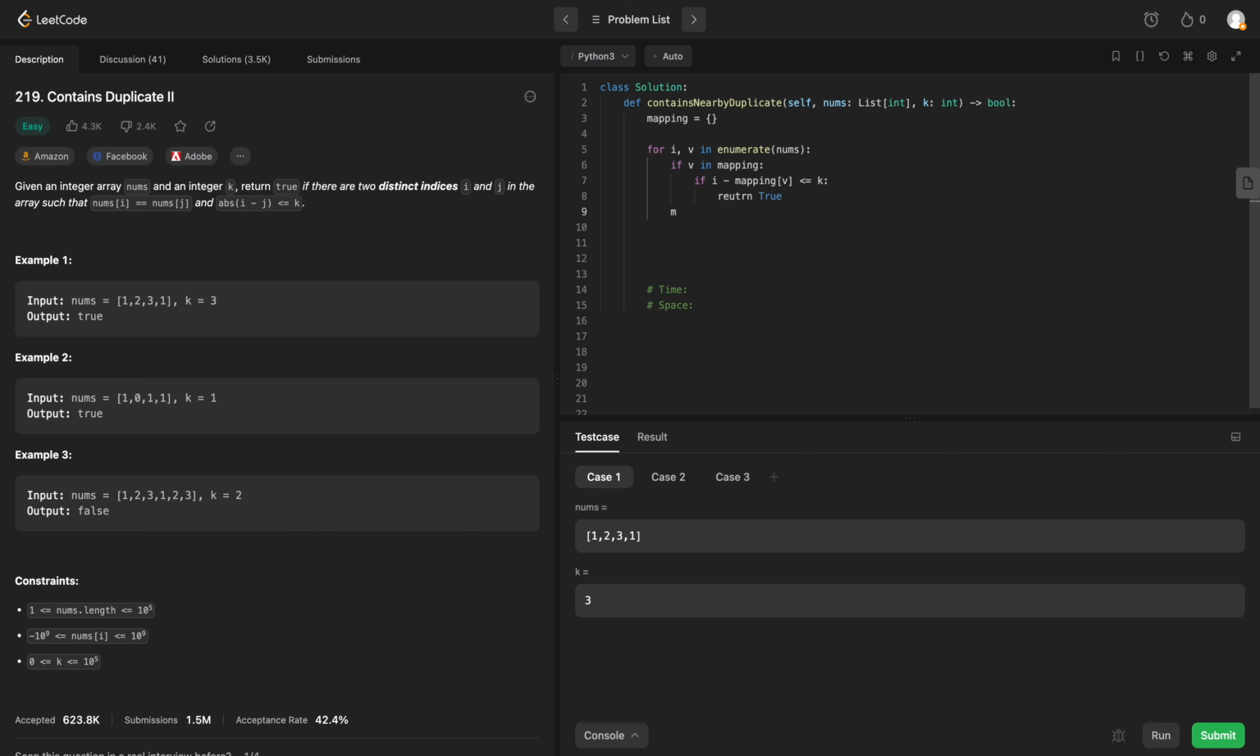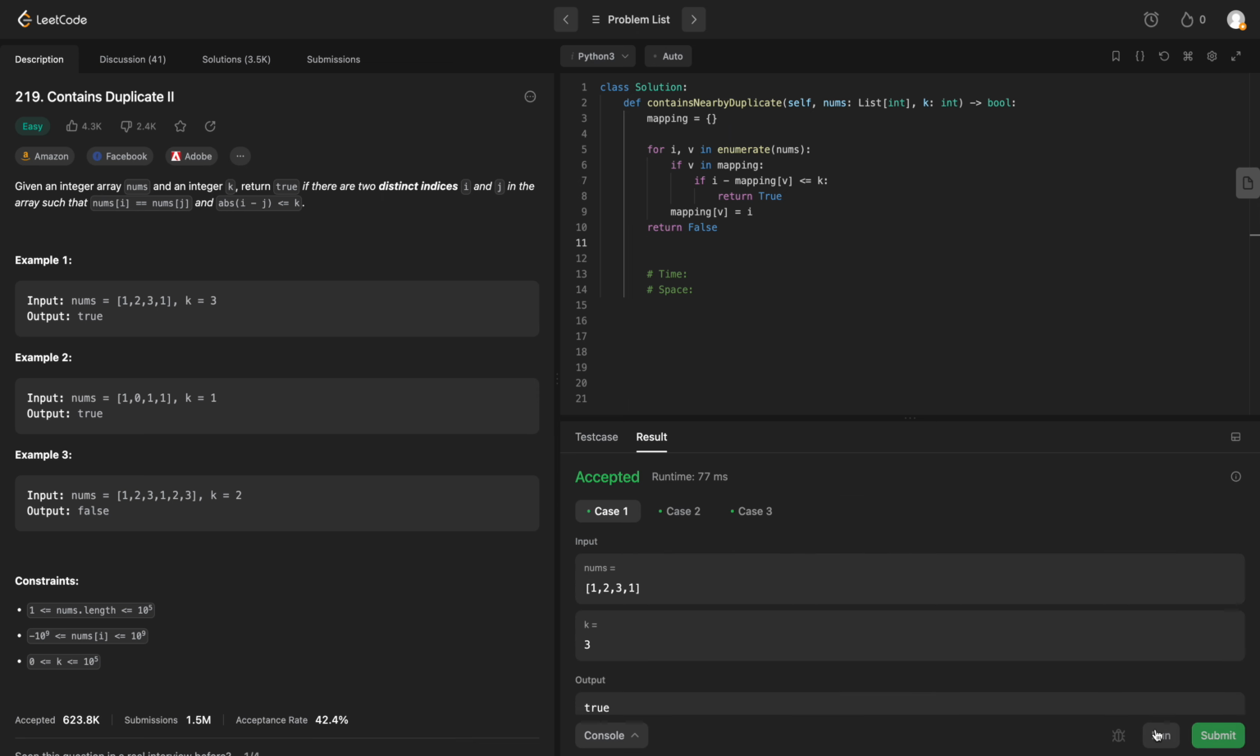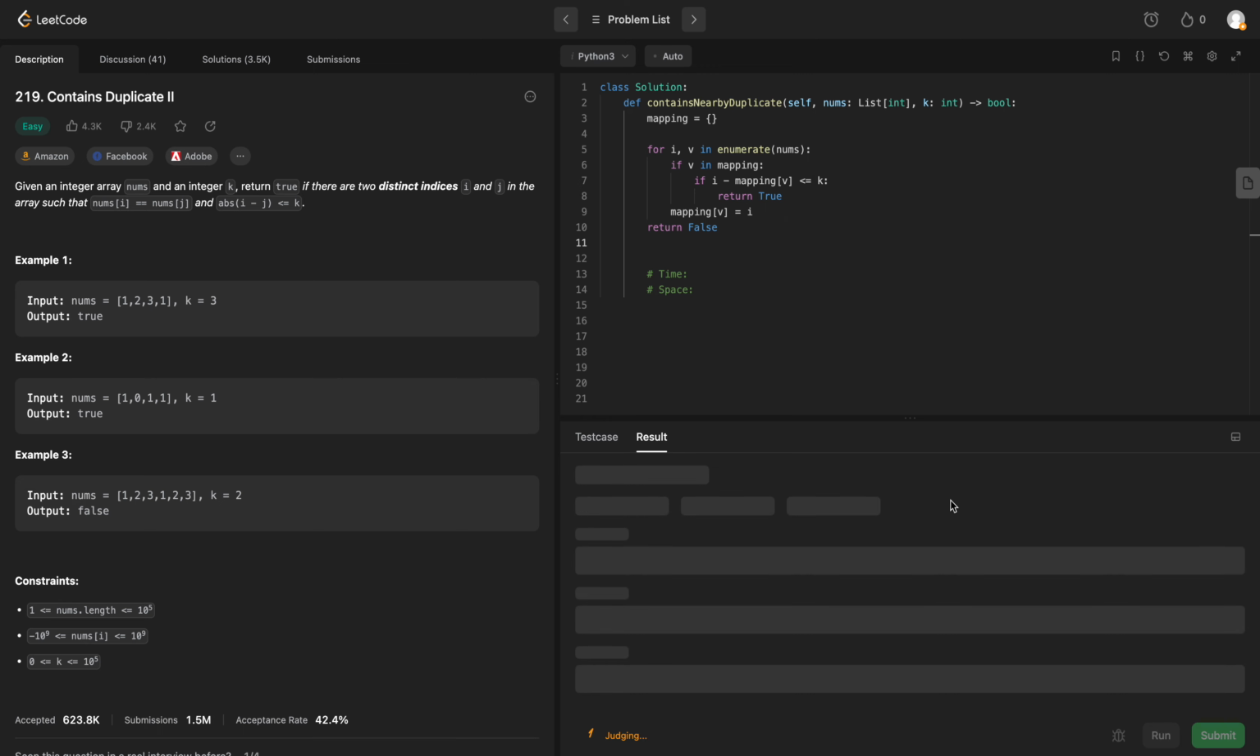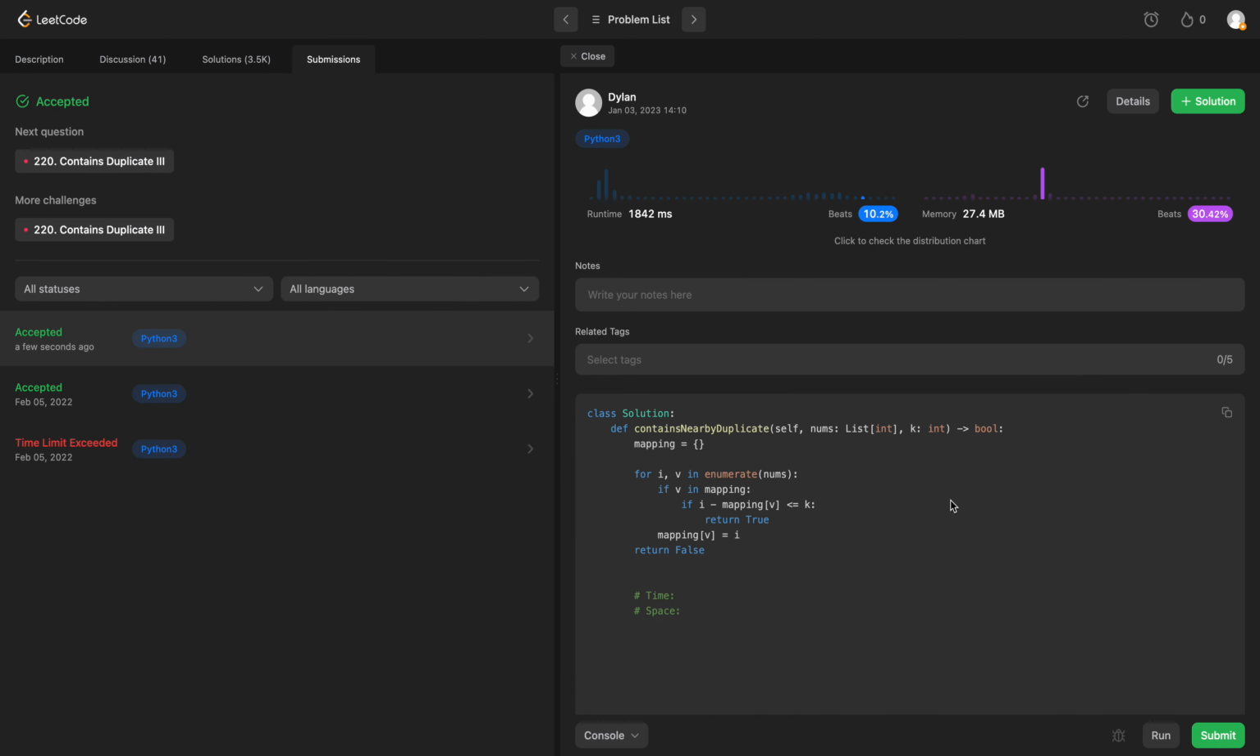Otherwise, if it's not in there, then we can add mapping of v equal to our current index. And if we ever exit this loop, it means we have not found a pair of indices which satisfies our conditions. So we can just do a final return false. So let's get rid of some spaces and run this. And we can see we pass all 3 test cases. We'll submit. And it does pass. Perfect.